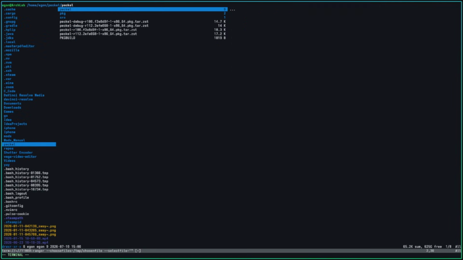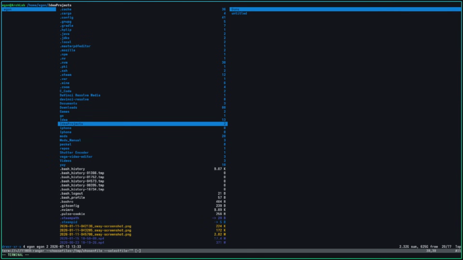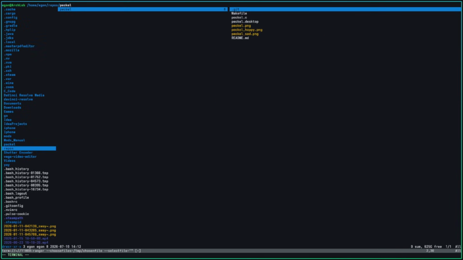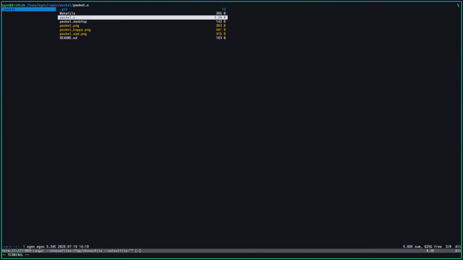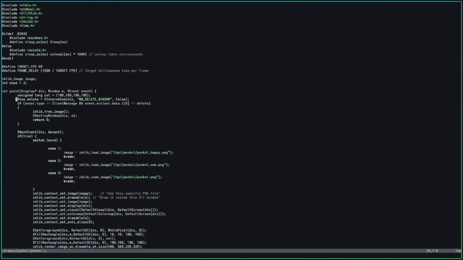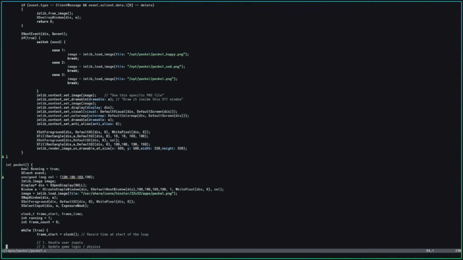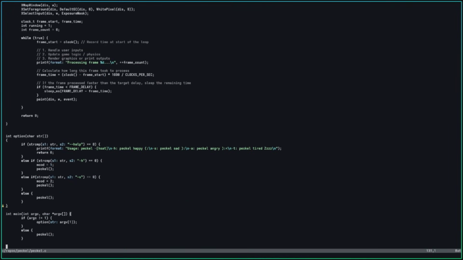Now in Nvim, I can just open the code. I got it under repos, and then Peckel, and then there's the code. I got those images. This is the make file, that is the C file. The make file just makes the program into a runnable executable. Now the C file is actually really compact and useful because I, of course, made it. It also uses a frame counter and everything.